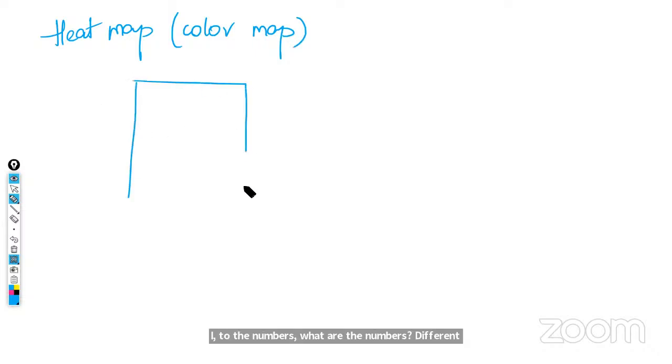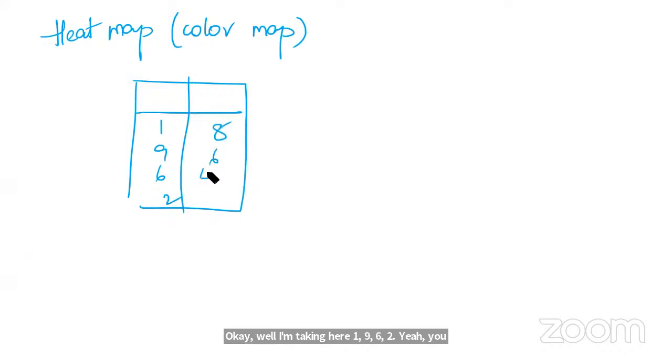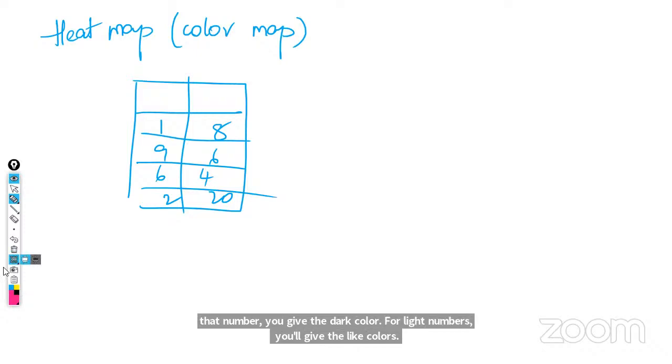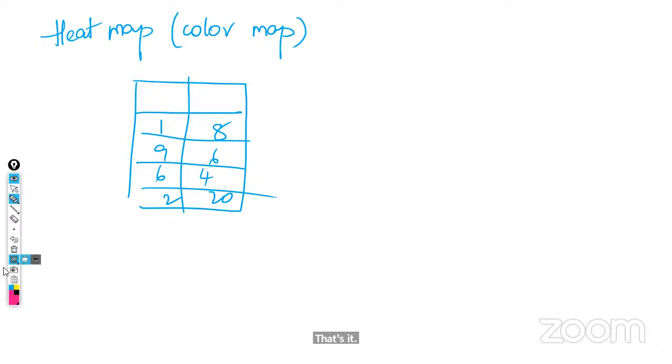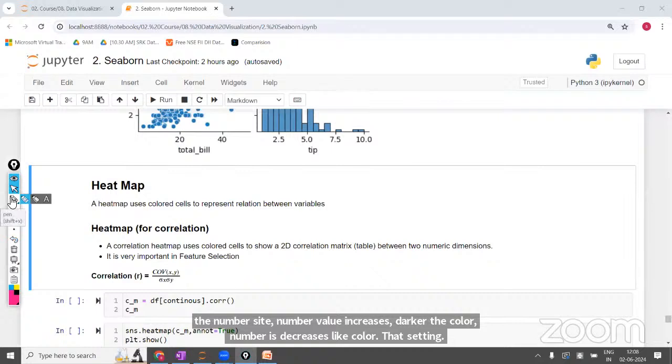Now, for example, I'm taking one table like this. I'm taking here 1, 9, 6, 2, 8, 6, 4, 20. In total 8 values are there. Now, this data set consists of 2 columns with 4 rows. Which number is the biggest out of all of them? For that number, you give the dark color. For light numbers, you give the light colors. That's it. As the number value increases, the color gets darker; as the number decreases, the color gets lighter.